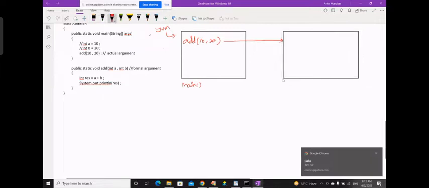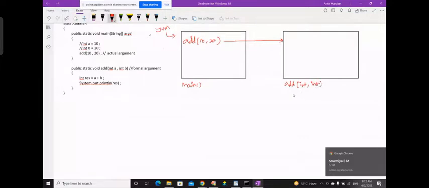So this is the add method, add of int comma int. Is it clear? Now what happens? The execution of the main method will pause, and the execution of the add method will start. Is it clear?